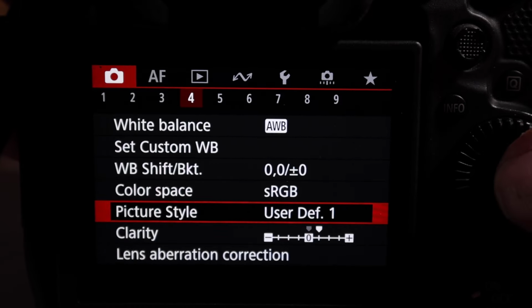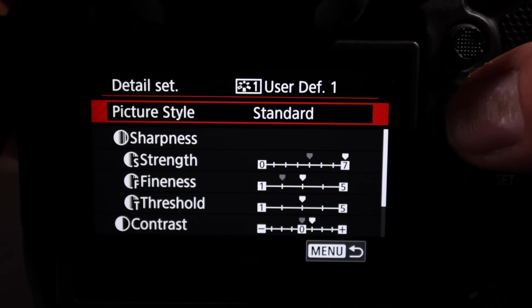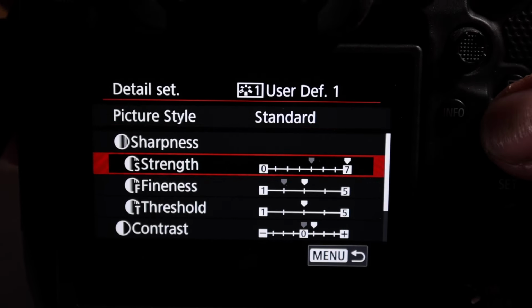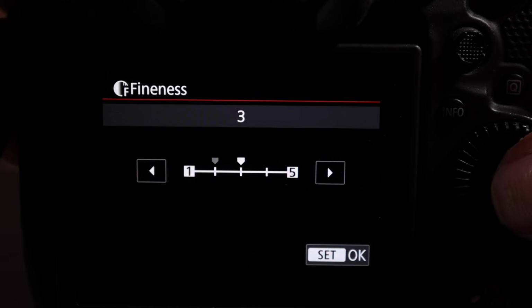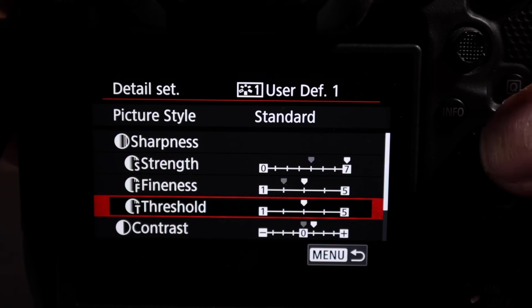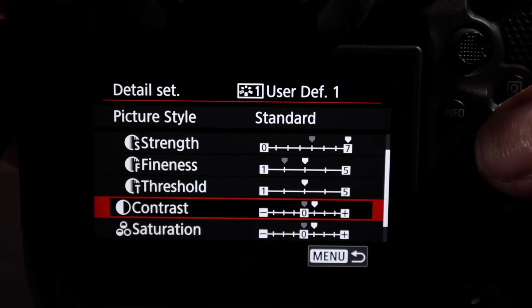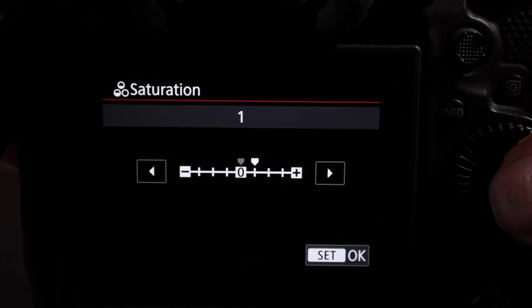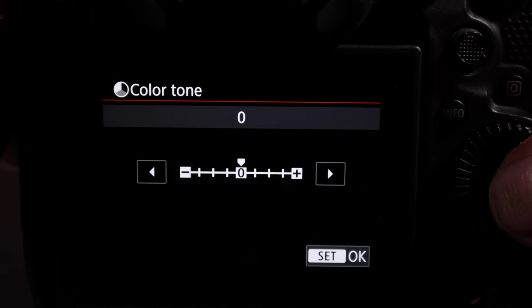I've set user defined 1. Let's go into there, let's hit info, and there we all are. Look, so all my sharpness settings, I'm maxed out on my sharpness settings at +7. Fineness, I'm at 3. Threshold is at 3, and then my contrast, I've just knocked that up to +1, and my saturation is +1, and then my colour tone, I did try messing about with that, but I ended up back at 0 because it just sent the tones wappy.